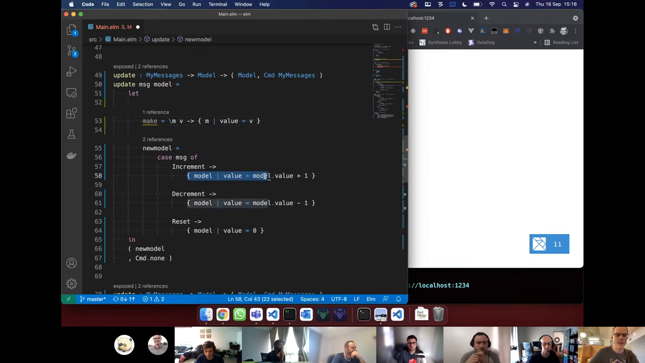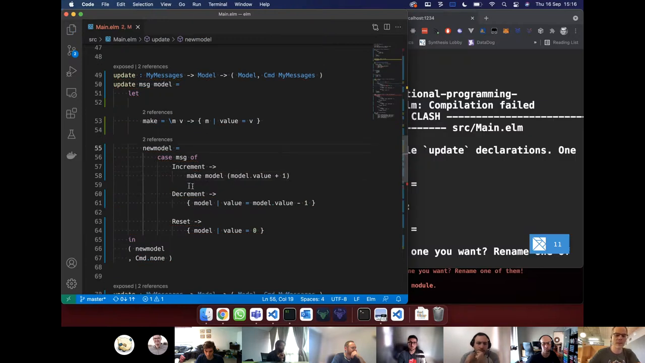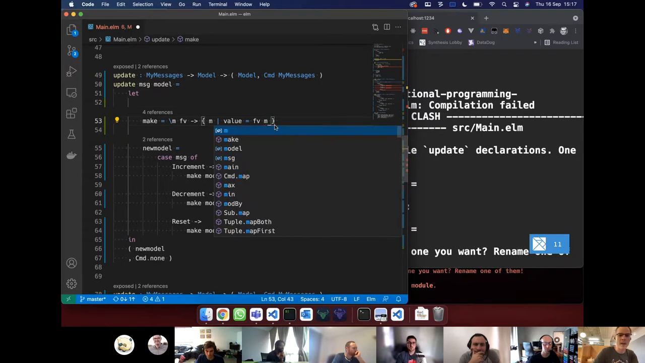And now we could just go make model, model dot value plus one. This one would be make model minus one, and this one would just be make model zero. And then interestingly, you could say, well, this kind of sucks. We're repeating model.value here. Can't we just apply the function, plus one, to this thing? So we could. We could say this is a function f of v, with m, the model.